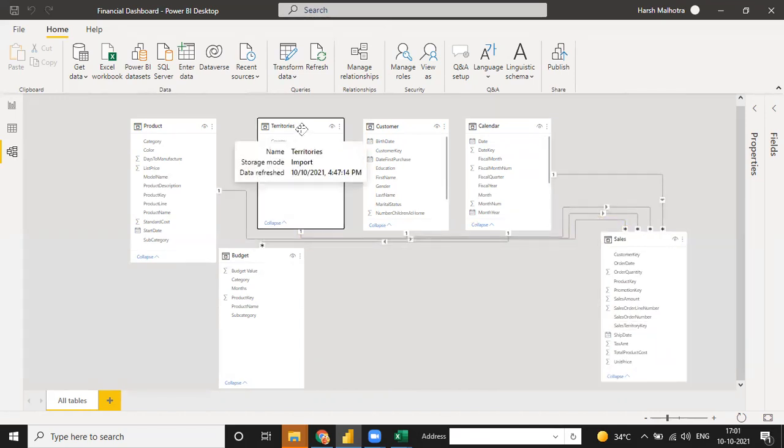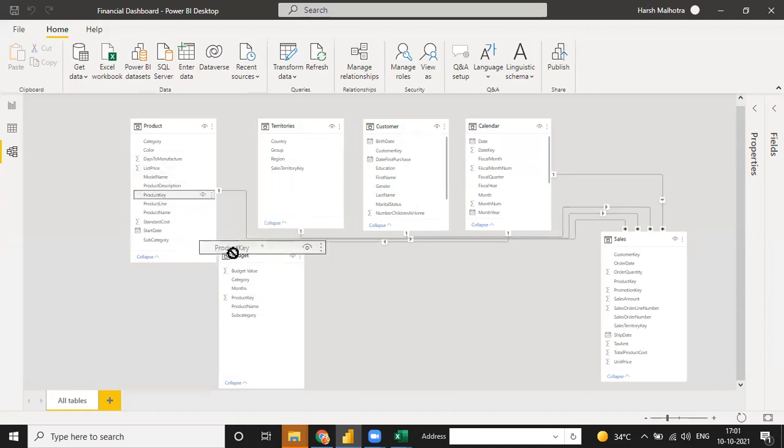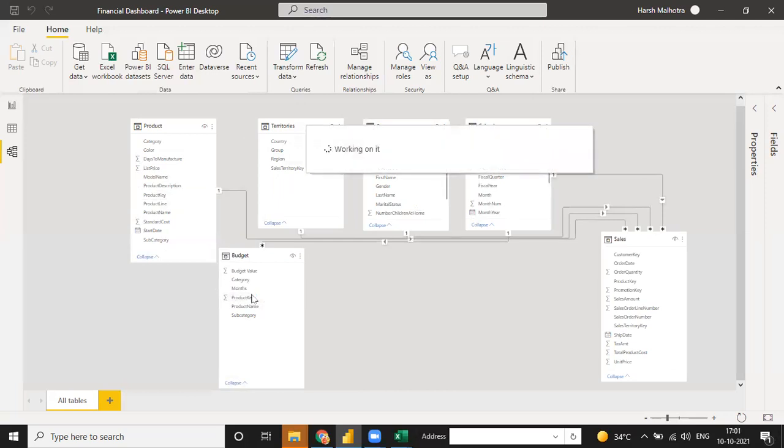Same way, I already told you that in the customer key, we don't have a budget. In the territory key, we don't have a budget, but for the product key, we have a budget. So just click on this product key and choose product key to product key. You have a budget value now.